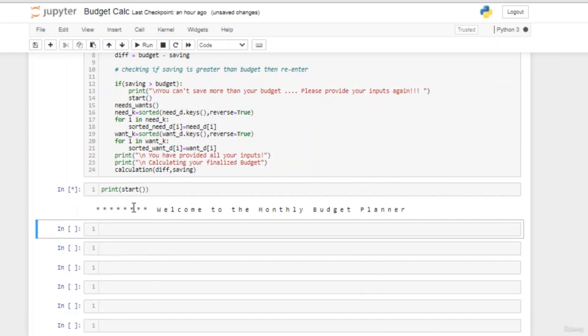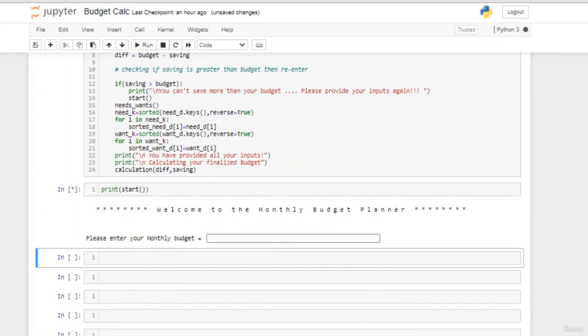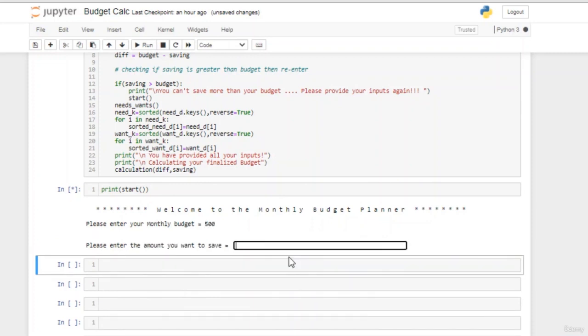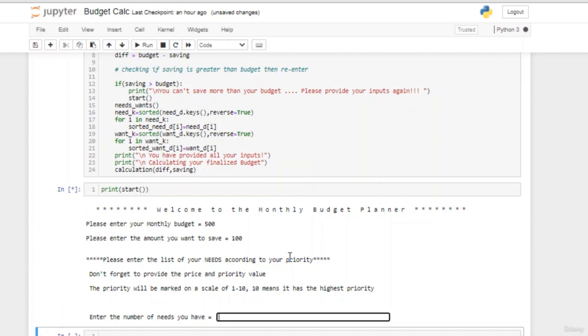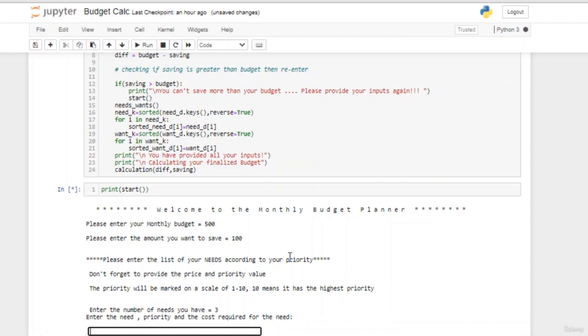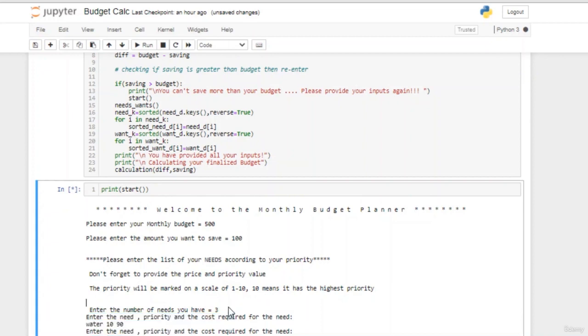That print start gives an animated welcome to the monthly budget. Give a budget of 500 rupees, and savings of 100. See that now the amount remaining is 4, but the algorithm takes care of that. Suppose you have 3 items, and let us give the name as water as the item name, and the priority is 10 as water is so important, and let us give the cost. Basically this for loop iterates 3 times as we have given 3.